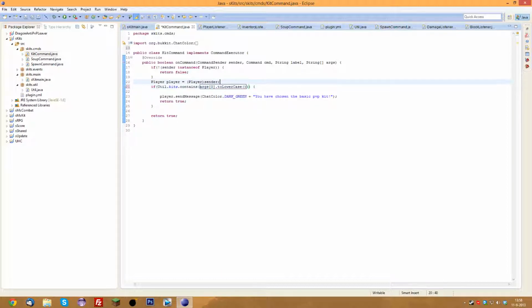So what this does is we've got the argument 0, which is the first argument you give. So for instance, if you do /kits PvP, the first argument will be PvP. If you do /kits archer, the first argument, which is 0 because it starts with 0, will be Archer. Now, if one of those arguments is contained in the kits, we want that, and otherwise we'll do false.